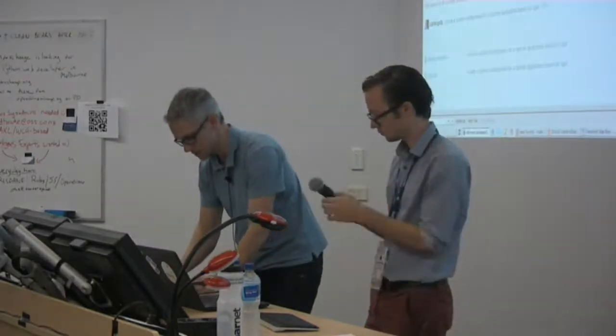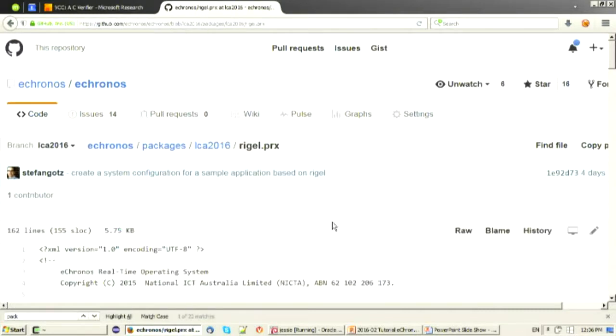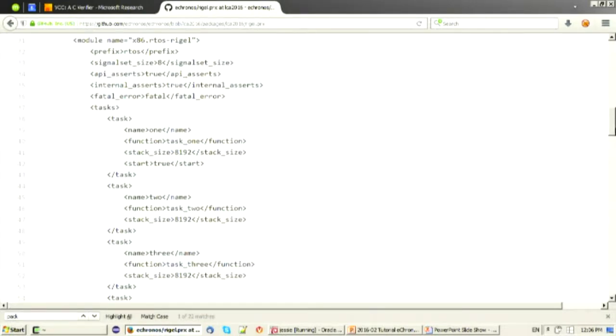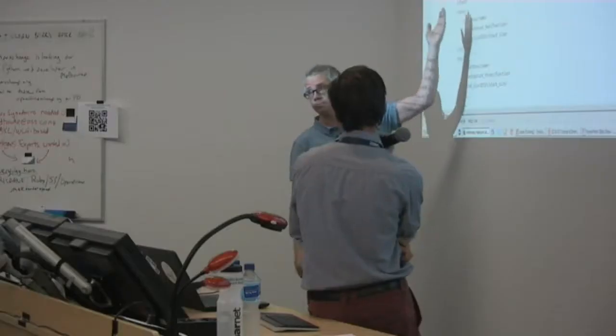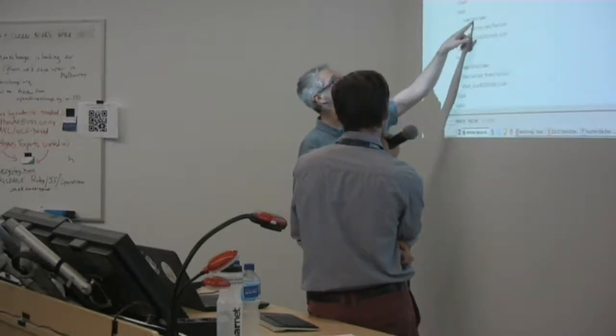The PRX file that Seb just mentioned is in eChronos in the packages directory, LCA 2016, Rigel PRX. So, a quick look. This is what you've been playing around with. Not all the details, because they're not that relevant, but it consists of several modules. This one is the RTOS Rigel module. It has a couple of tasks that are pre-configured for you so that you can play around with them. And part of the configuration is that we give them a name so that we get those macros, RTOS_TASK_ID_1, for example, or task ID 2.